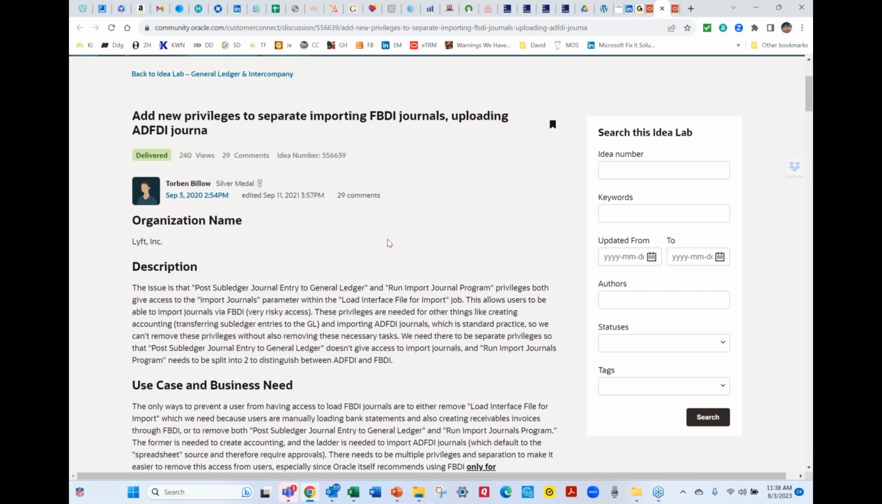They also had the ability to bypass the journal approval workflow by using an FBDI template. And the FBDI template could choose any source. ADFDI is defaulted to spreadsheet source, which would typically be configured to go through the journal approval workflow. FBDI journal entries allow you to choose any source, like a subledger source, like payables we talked about, that would not be subject to the journal approval workflow.